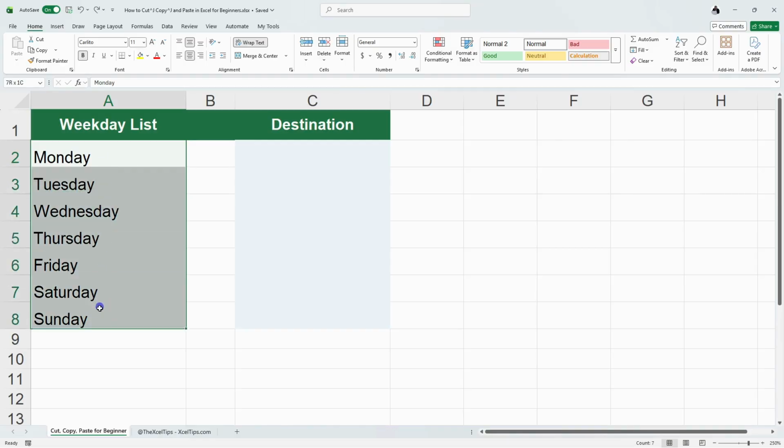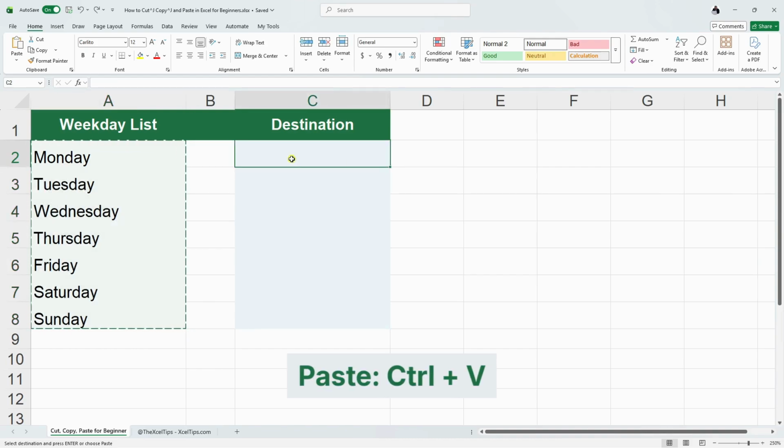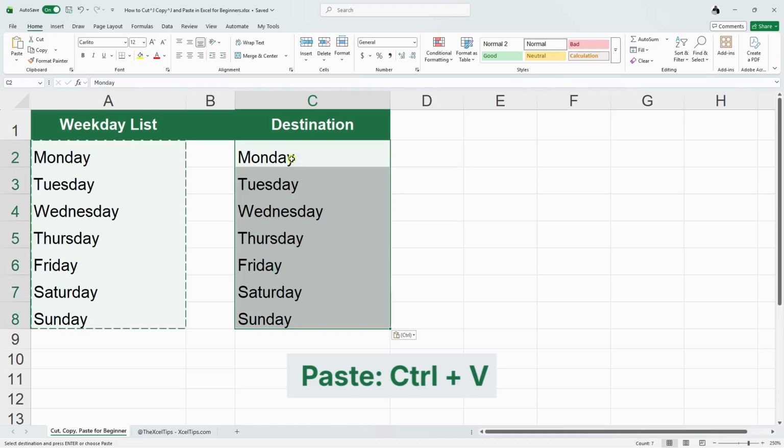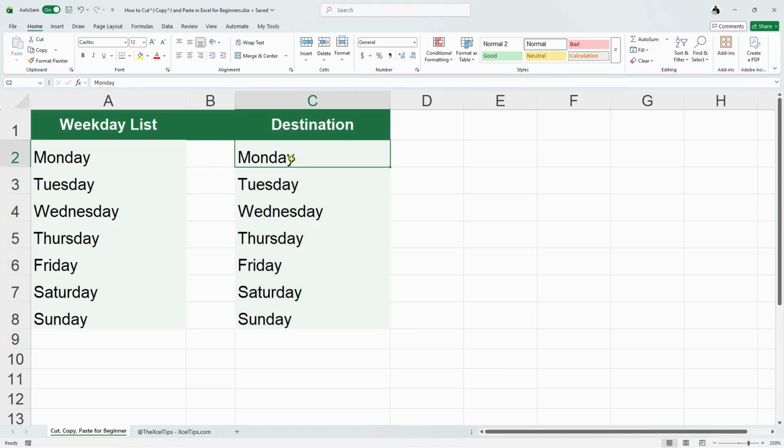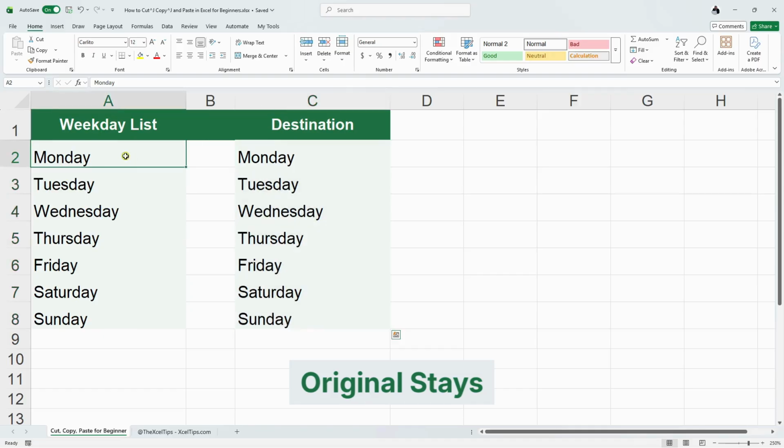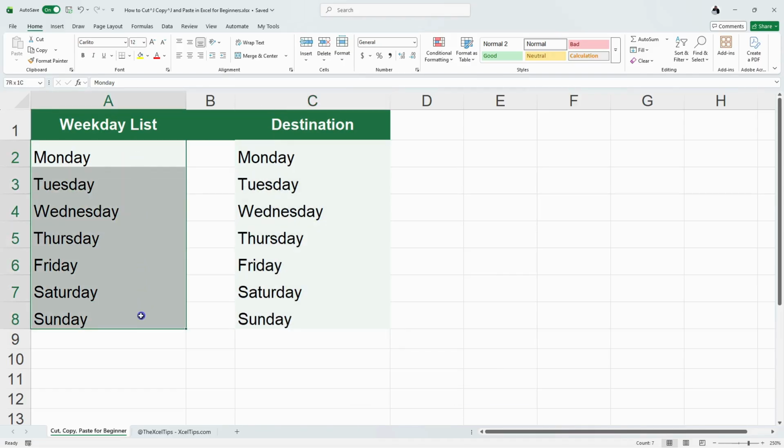Select A2 through A8 and press Ctrl plus C. Excel normally shows a moving border around the copied range. That border helps you recognize what is currently on the clipboard. Click C2 and press Ctrl plus V. This time, the weekdays appear in C2 through C8, but the original list also remains in column A from A2 to A8. That is the main difference.